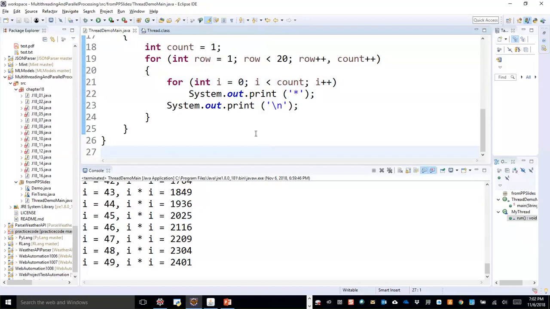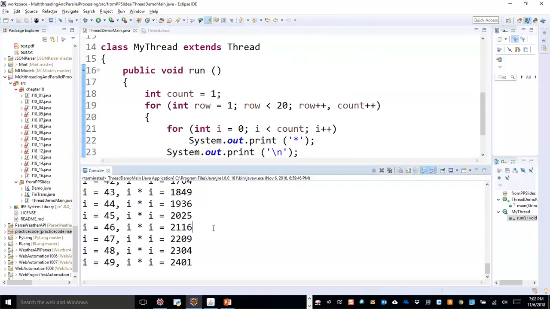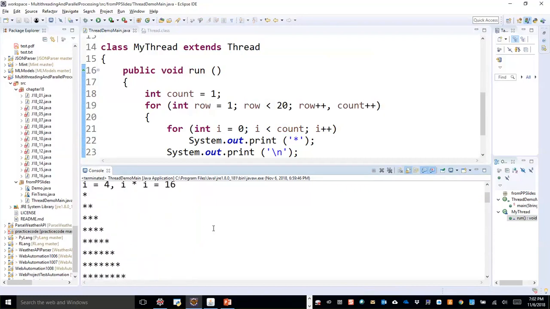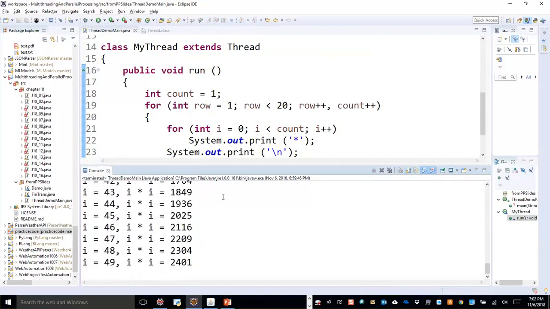The main thing is that you understand that there is no straightforward order. You see the output, a different output is coming.